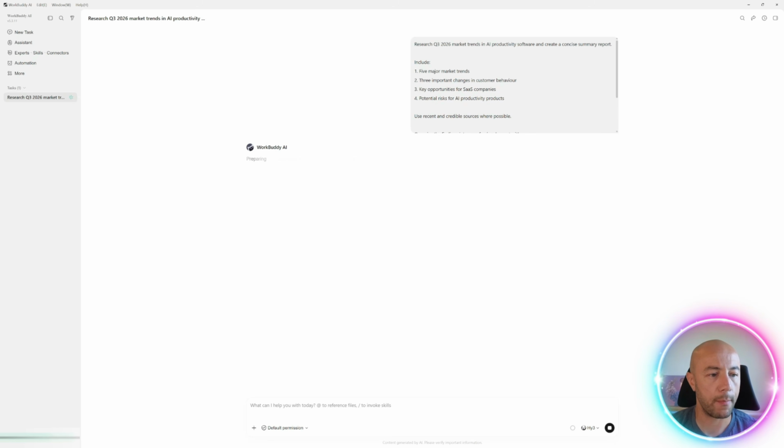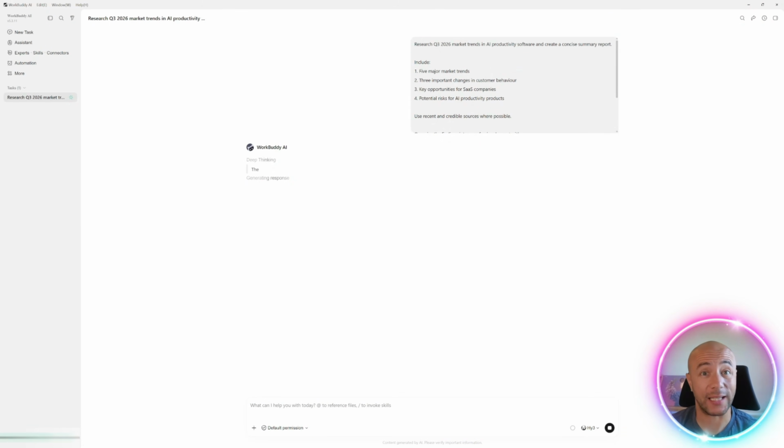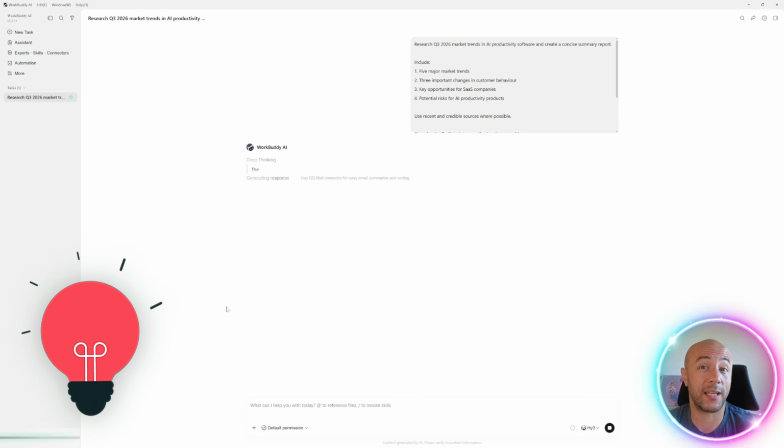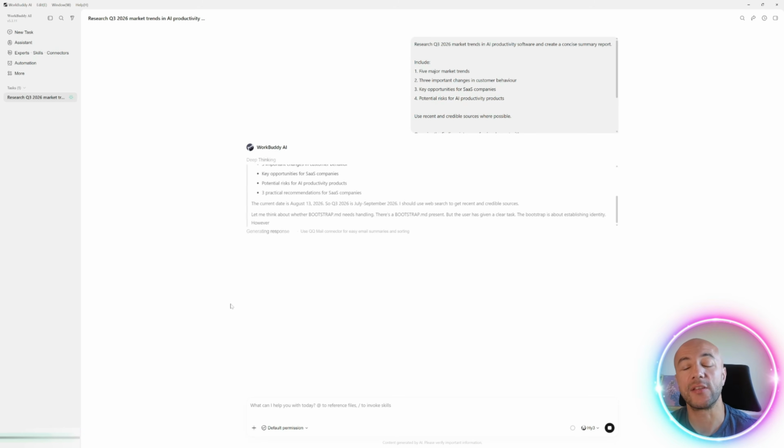And this is where WorkBuddy starts behaving more like an agent. Instead of me having to manually tell it what to research, then what to organize, and finally what document to create, the task is being broken down and executed as a workflow. And that's really the core idea behind WorkBuddy. One natural language instruction can become a multi-step piece of work.